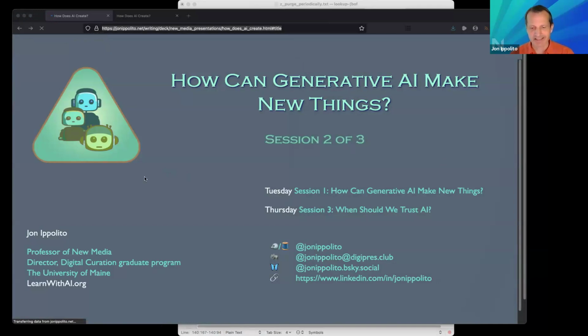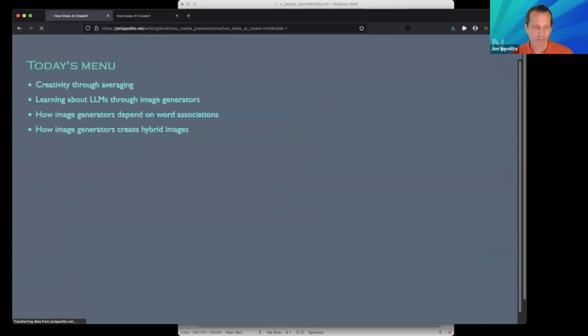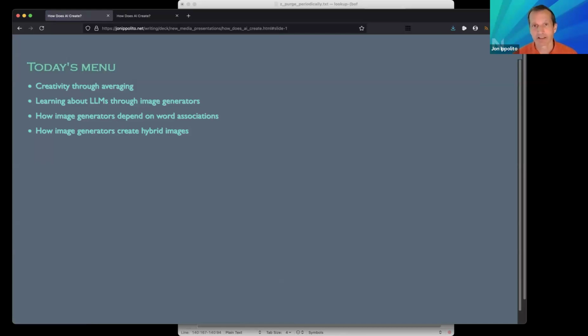So let's dig in a little bit to the actual underpinnings of this technology and see if we can figure out what that tells us about when and how it's being used, and what we can expect of it in good or bad. So I'm going to talk through 4 different points: creativity through averaging, which is a weird idea that averages can be creative; learning about large language models through image generators, which I think is an underrepresented part of our field. We all talk about writing.